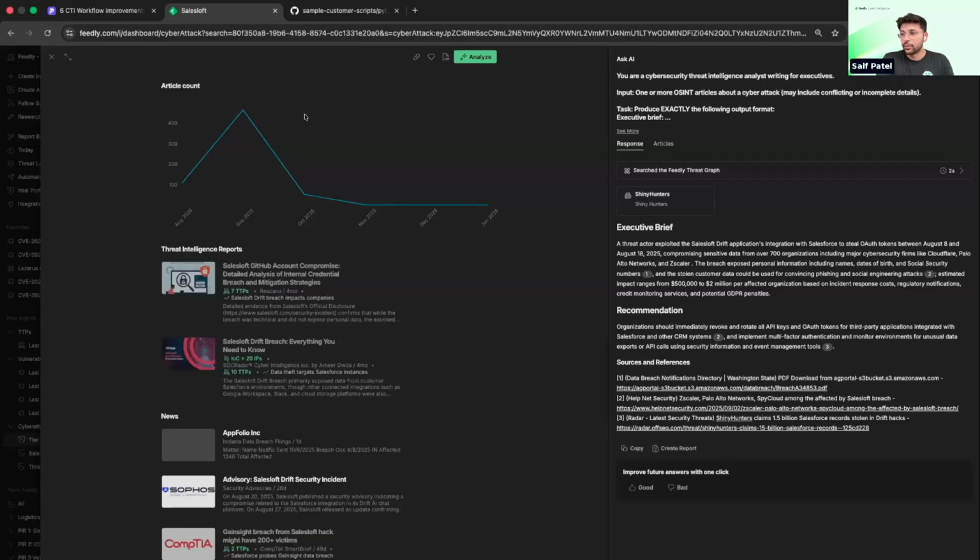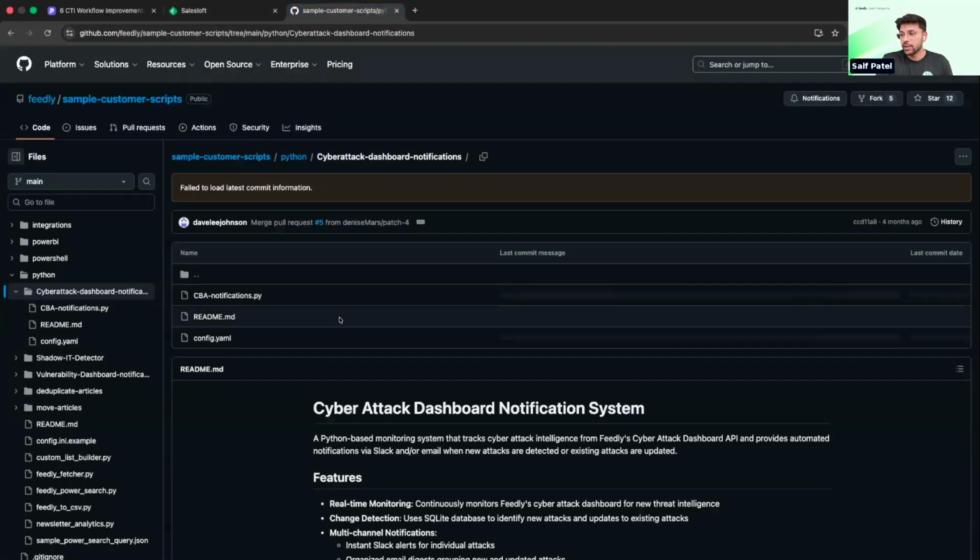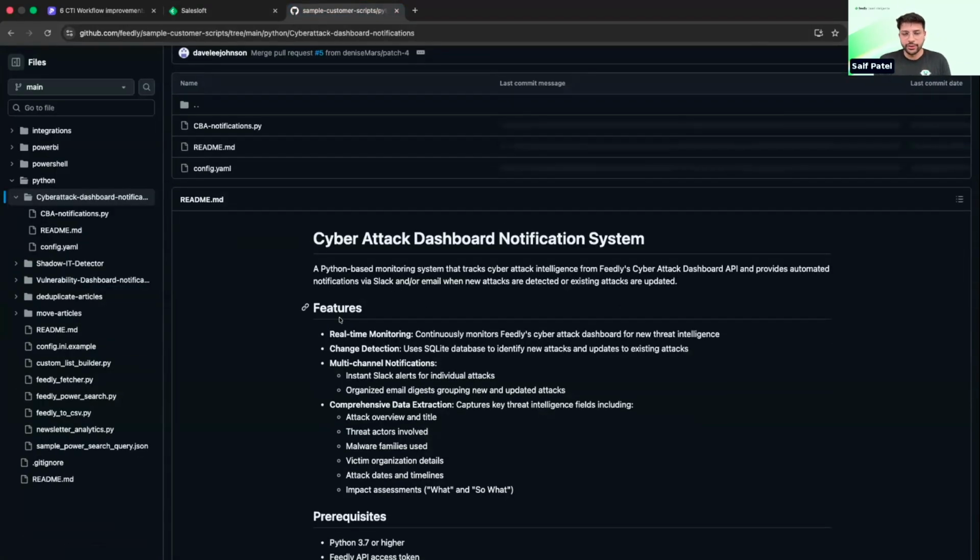And on an end note, if you were looking to get real-time notifications, you can use our Feedly API. We have a custom script on our GitHub page to reuse. You can reuse the script to get those real-time notifications.